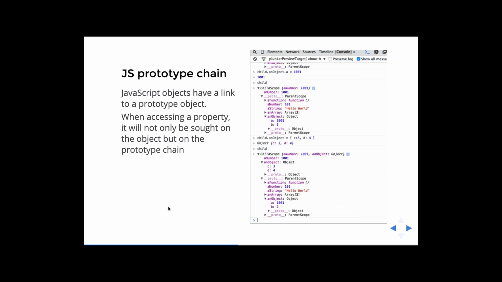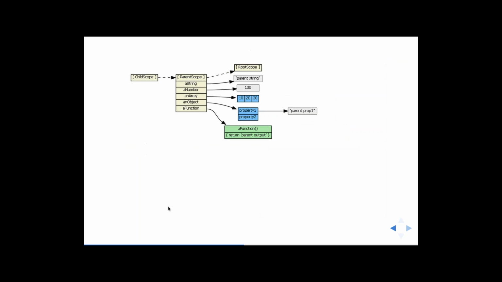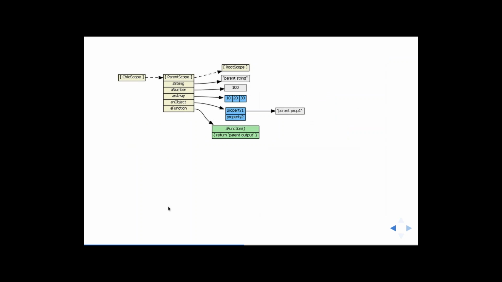As you can see, we created a primitive parameter, which is a number, and it created a new parameter in the child scope. We accessed the object, and it went through the chain until it found it. But if we overwrite the whole object, it creates a new object. So let's do some graphics, I think it will be easier to understand. We have this parent scope, right, with a string, a number, an array, an object, and a function.